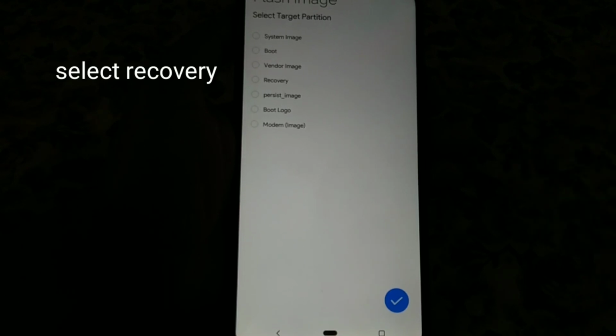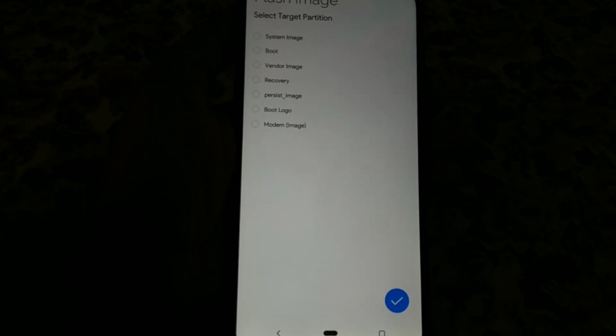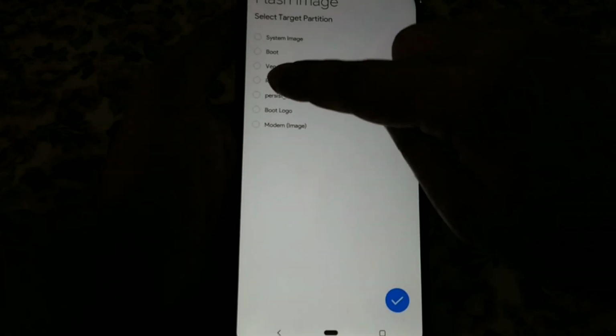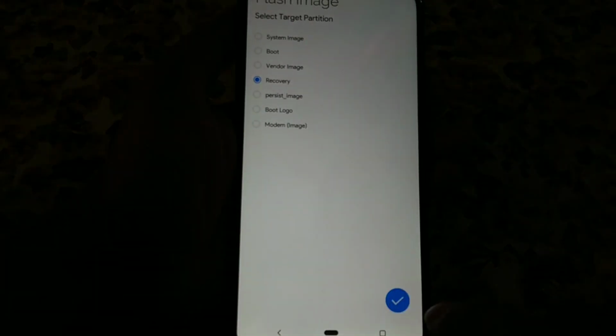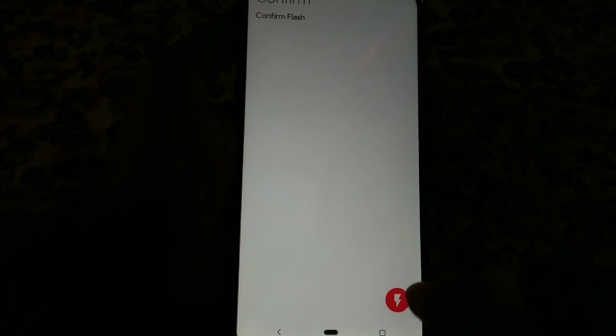What do you have to select here? You are installing a recovery, that's why you have to select recovery. You can see here, system image, boot, vendor image, recovery. You should select recovery. Now press on the tick or confirm flash.